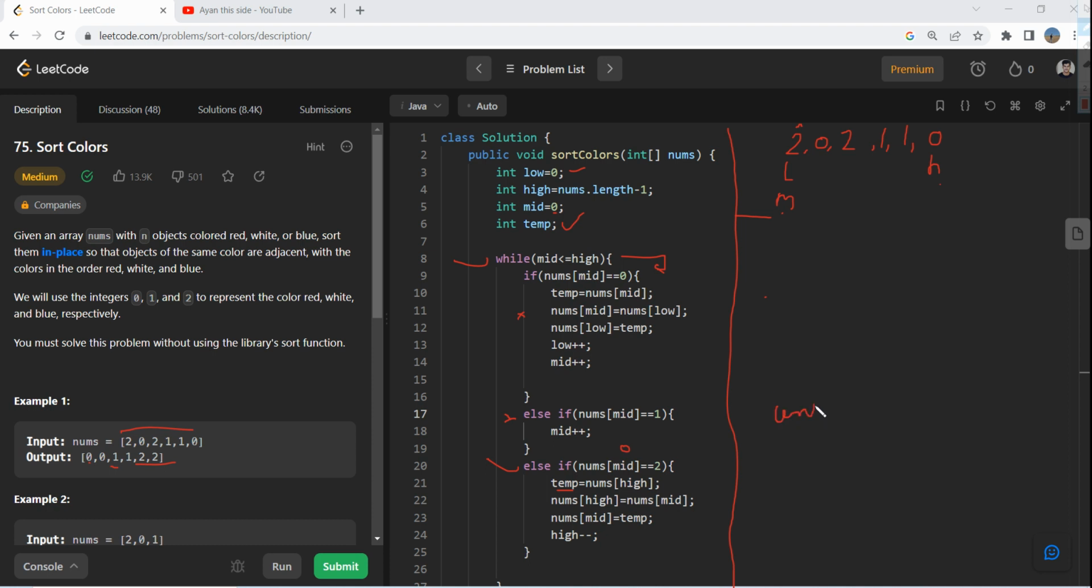So firstly, I take the temp variable and store nums[high]. So what is nums[high]? nums[high] is 0, so temp will be 0. And then nums[high] is denoted by nums[mid], so I mention it. What is nums[high]? It is nums[mid], it means 2. Okay, and nums[mid] equals temp. So nums[mid] equals temp, and temp will be 0.